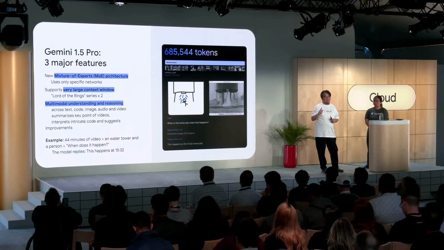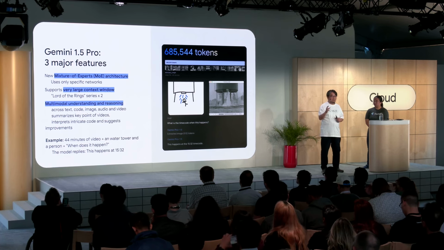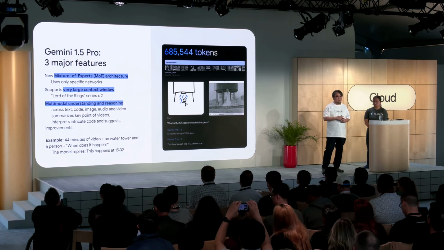And the second, it supports a very large context window. Yesterday, we announced that this model now supports up to 2 million tokens. How large is that? You can upload a document that has twice the size of the entire Lord of the Rings series as a single prompt, and you can ask anything, any events or any people, anything about the story.